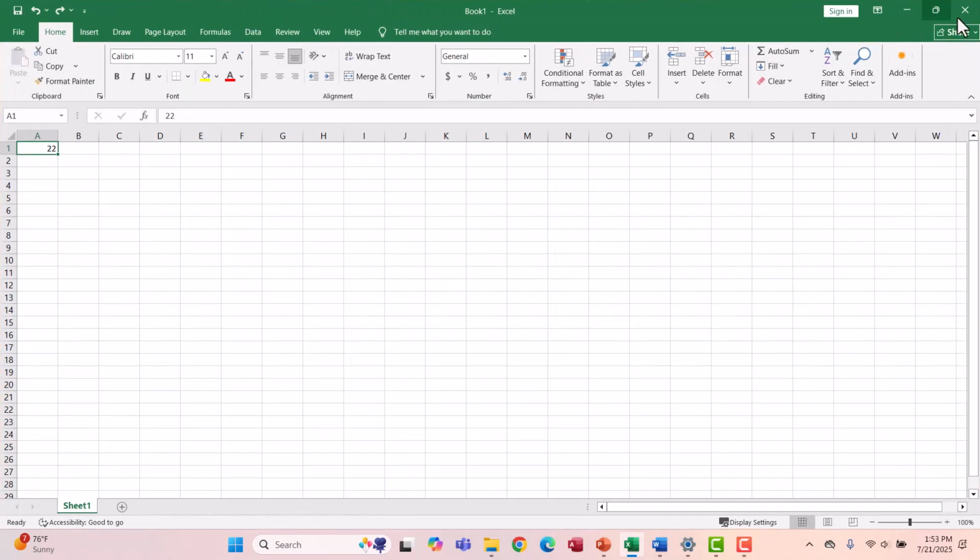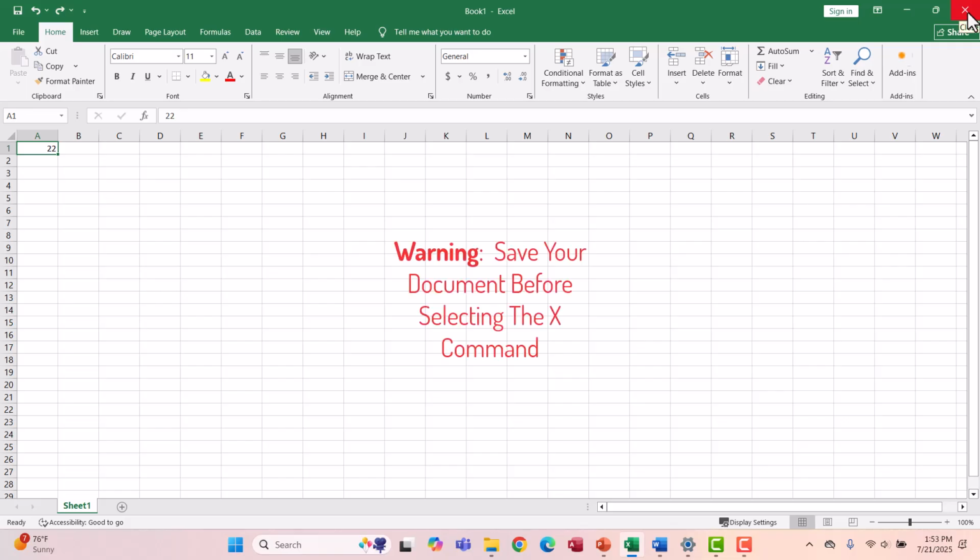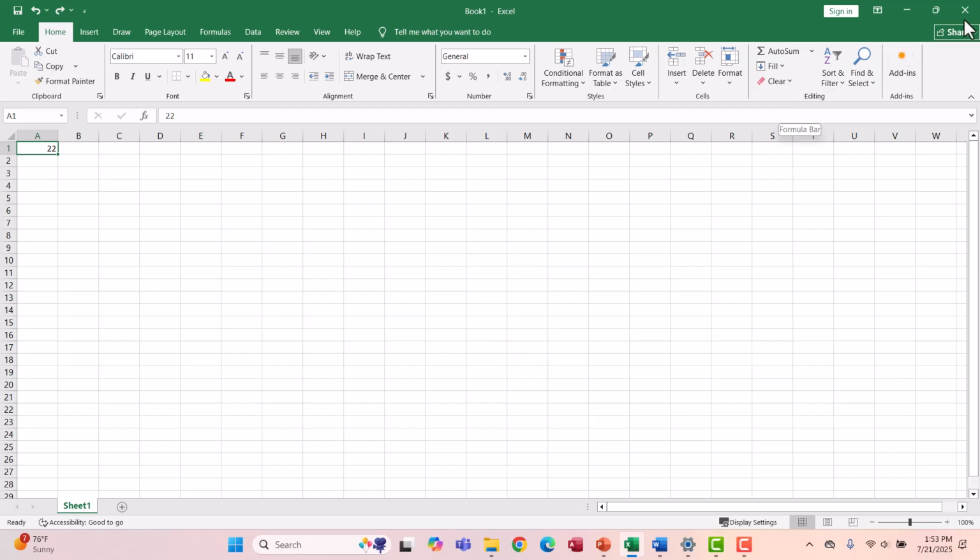The X up here, be very careful of this. This closes not only the sheet, but the application overall. Make sure that your items are saved before you click close.